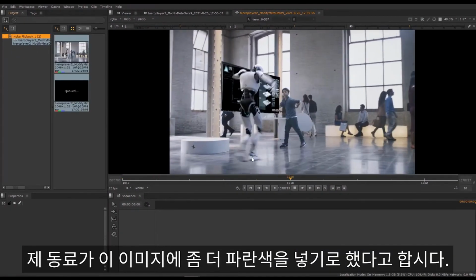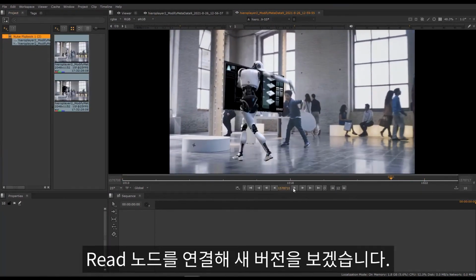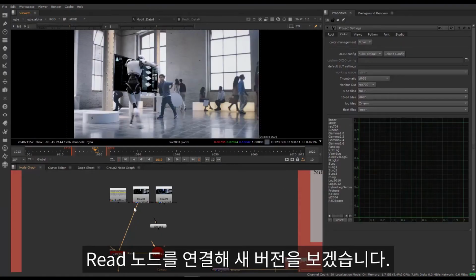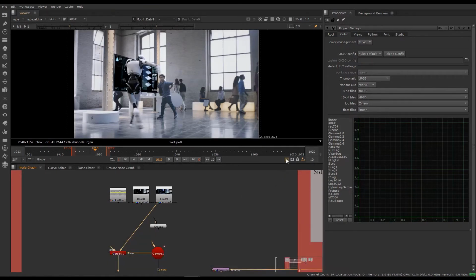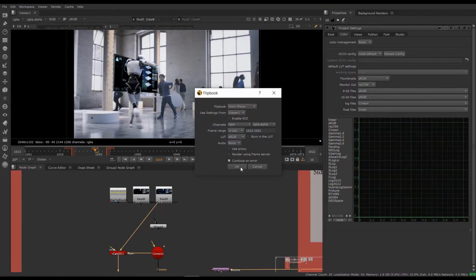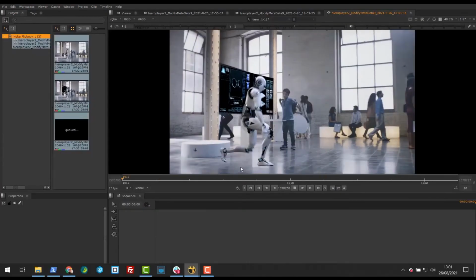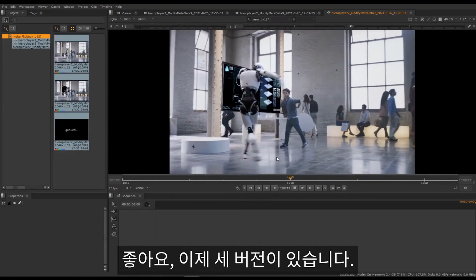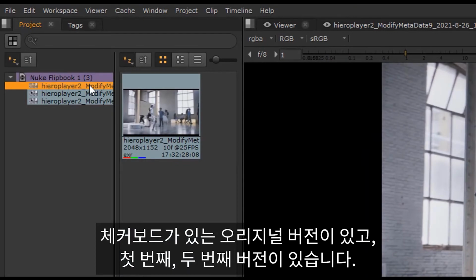Now let's assume that my collaborator has decided that maybe they want a bit more blue in this image. So let's connect up the read node in the node graph and see the new version. Click the flipbook again, same settings, that will be added to HieroPlayer in the same session, so we can compare things. Okay, so now we have three versions. We have our original with the checkerboard, we have the first iteration and the second iteration.